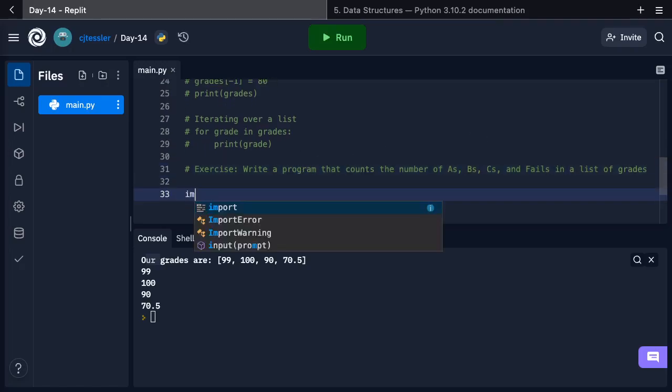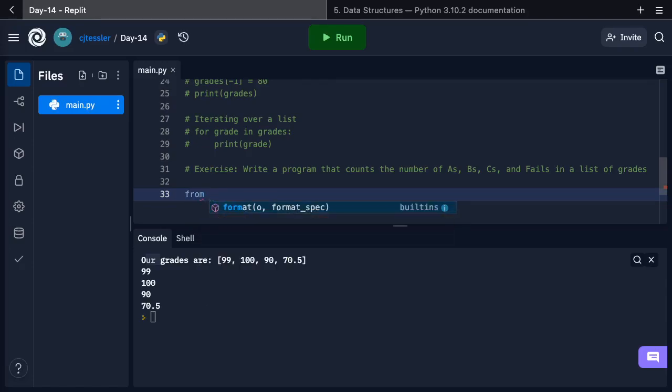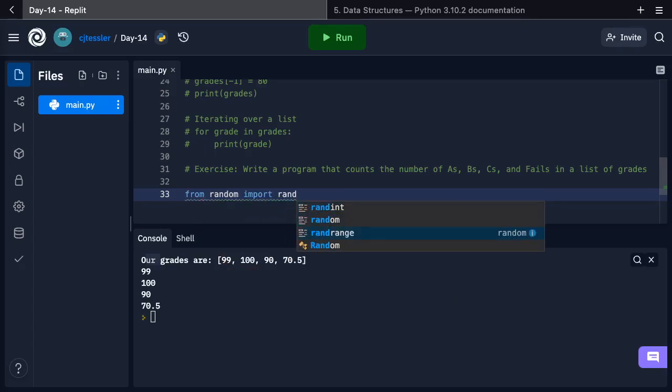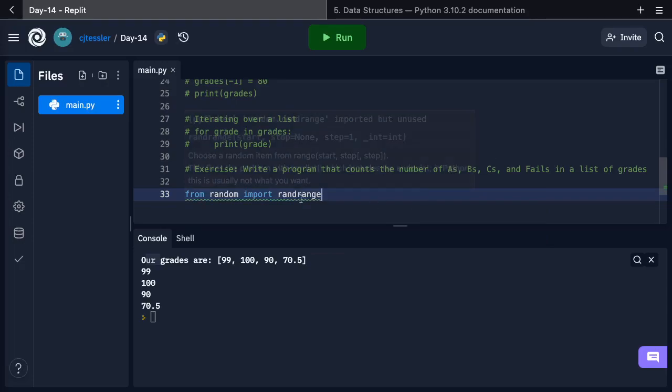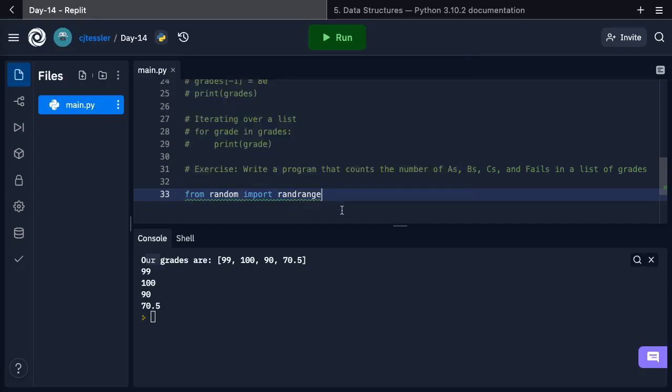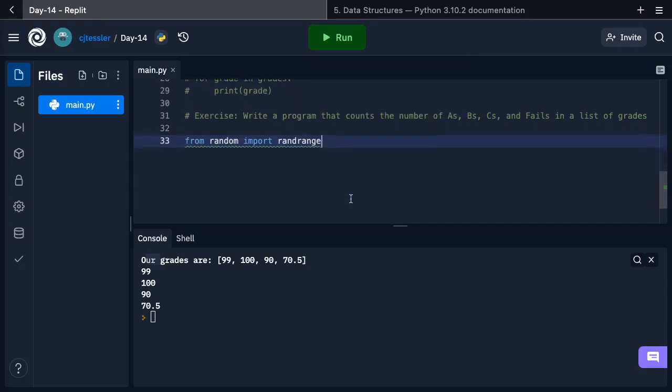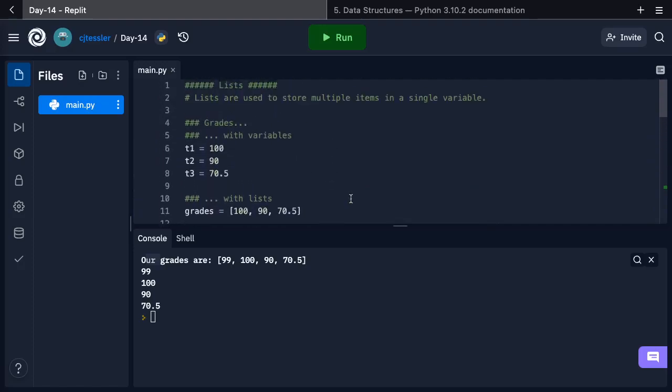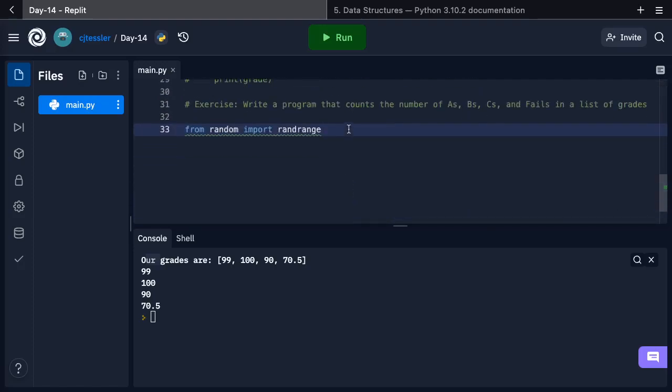In order to get us set up, let's import random, or excuse me, let's do it like this. We only need one function. So from random, let's import randrange. Remember, technically this should go at the top of the file. I'm just doing it here to pretend this is the top of the file. Now let's populate a list of grades.